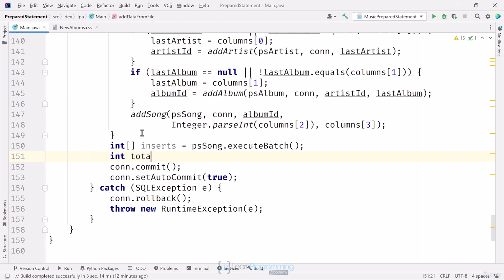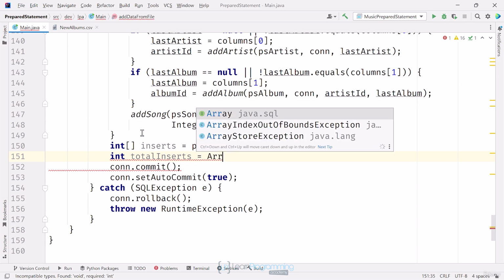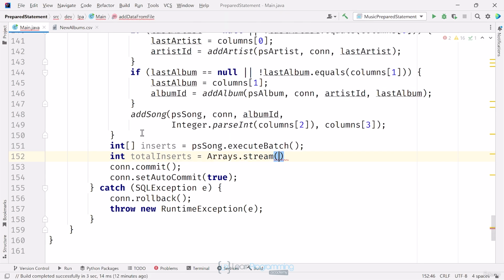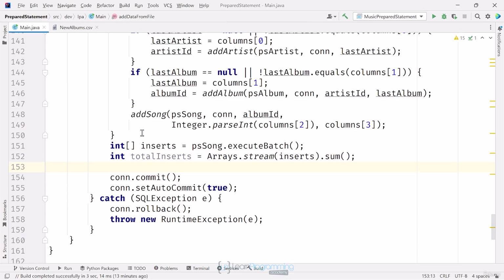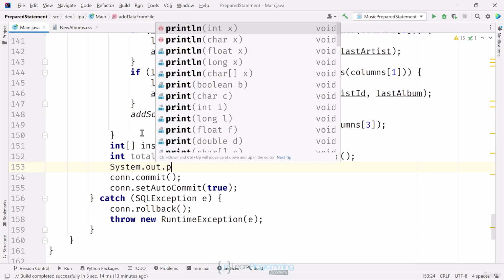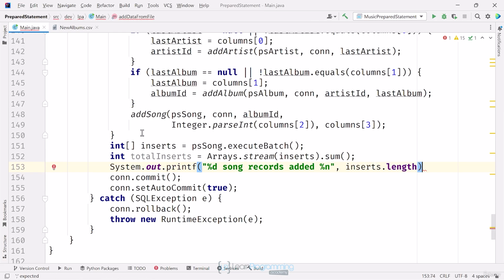I'll create a total inserts variable. I'll set up a mini stream here with Arrays.stream, passing it the inserts array, and then terminating with the sum operation. This quickly sums all this data. I'll print this information out, and I'll run this again.